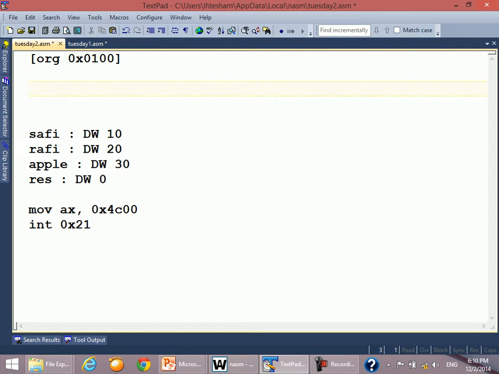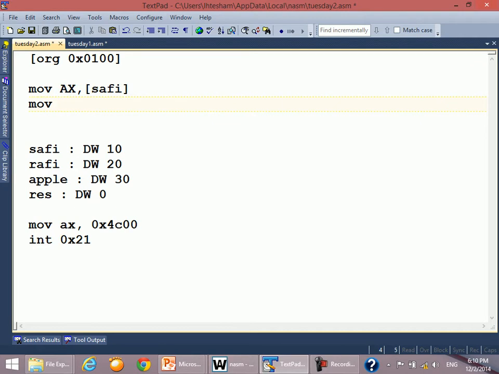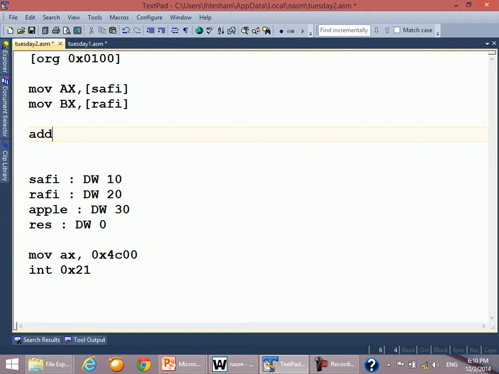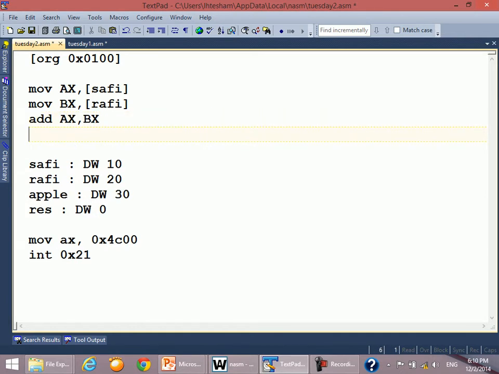The first thing I'm going to do is move the value into the AX register, the first value, which is Safi. I'm going to move the value of Safi into the AX register, using the square brackets. The second, I'm going to move into BX, the value which is Rafi. Fine? Now I'm going to simply add BX to AX, so the value will be stored into AX.